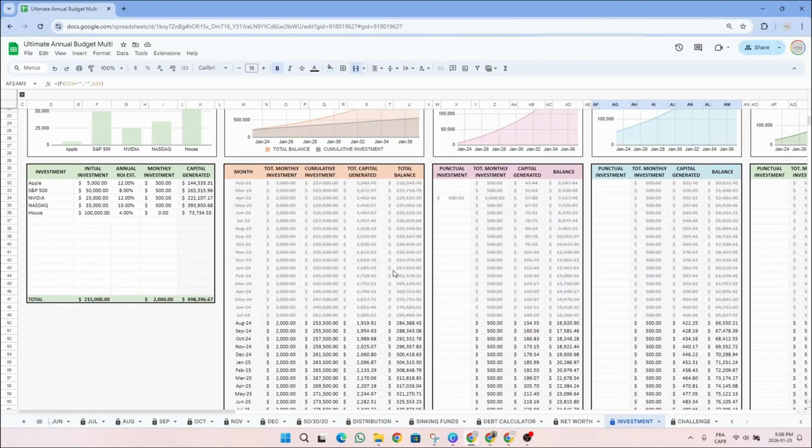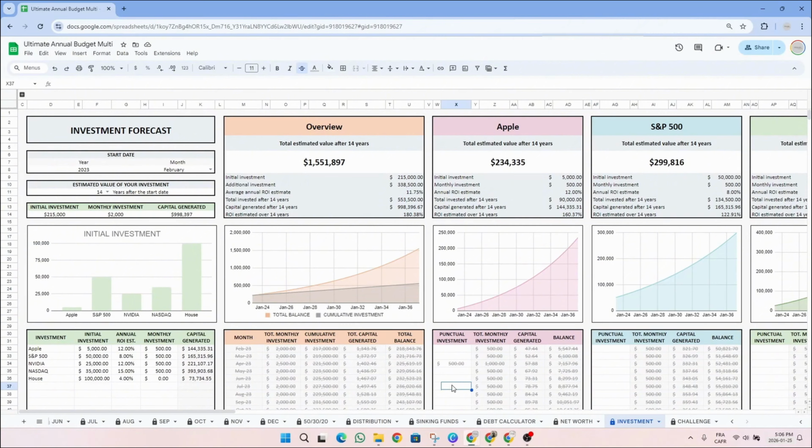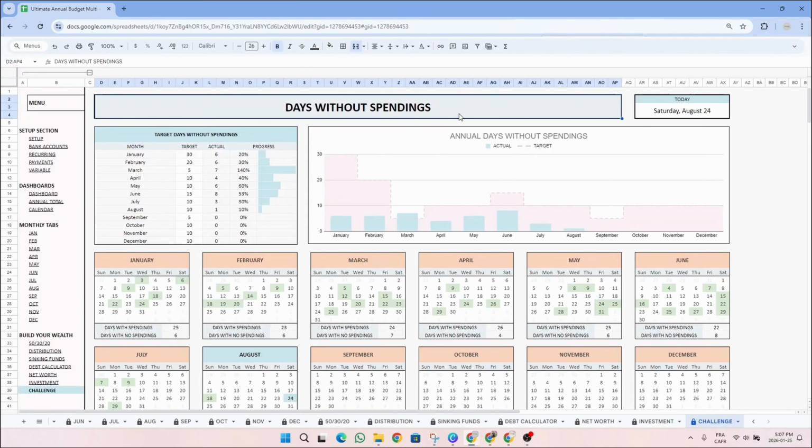If you have extra money, you can also add some punctual amounts. Important note, this is not an investment tracker. This tab is just a forecast based on estimated ROI. We cannot guarantee that you will generate this money. However, it is really interesting and motivating to see how much you can make if you invest some of your money. So now let's take a look at the challenge tab.